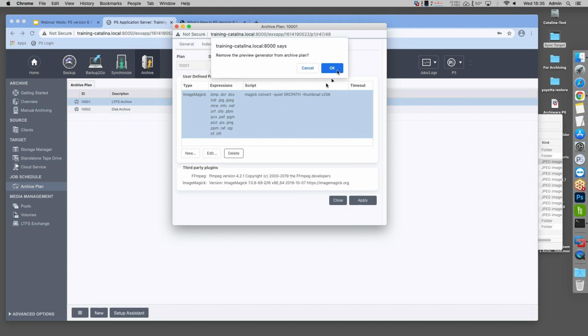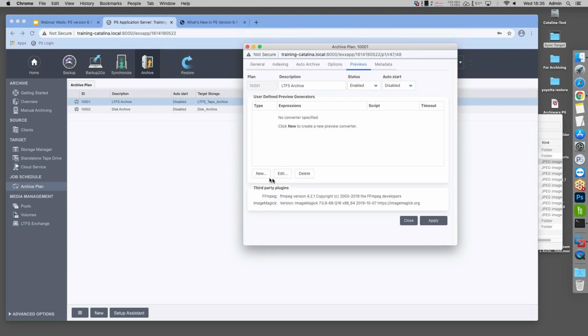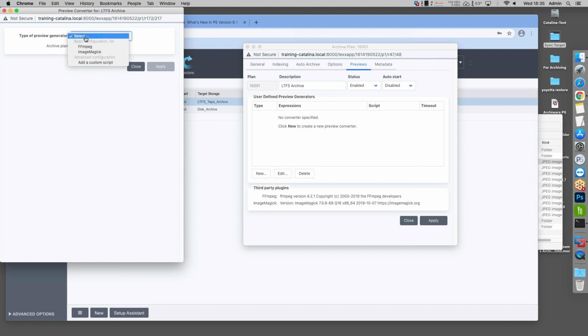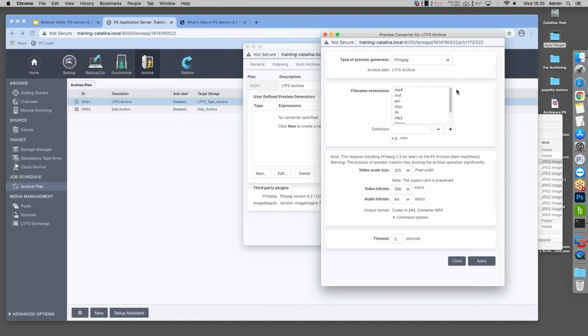So delete, delete, remove. So this is how the archive plan begins with no preview generators. So we click on the new button. We want to have a preview generator for using the FFmpeg tool. So then we get the window that we were looking at. This is an example list of video file formats that you can add to. But basically, if the file that you're archiving is an MP4, therefore it's covered by this preview generator, then we will use the configuration below.